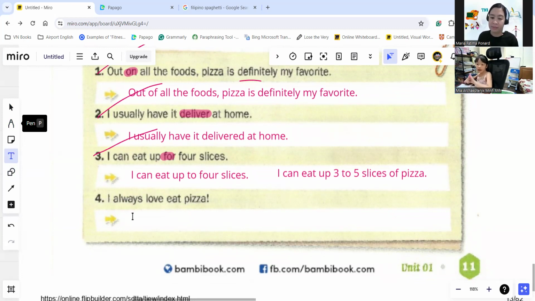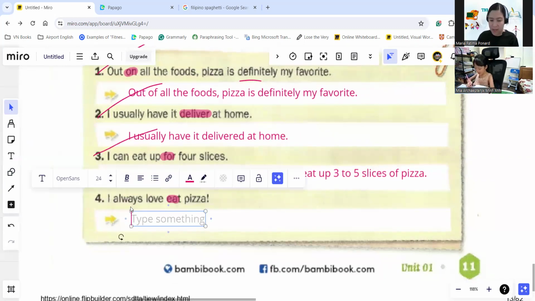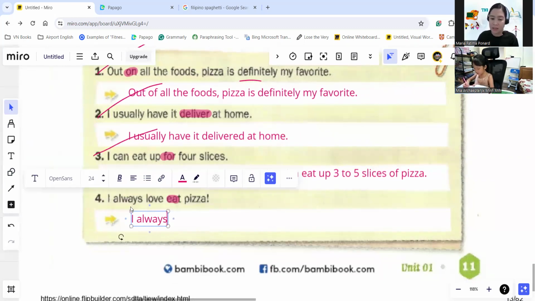I always love eat pizza. Why is it wrong? I always love to eat pizza. Okay, which word is not right? Eat. Yes. And we are missing the word to. So what is the answer? I always love to eat pizza. Yeah, it should be to eat. Add to. Love to eat pizza.